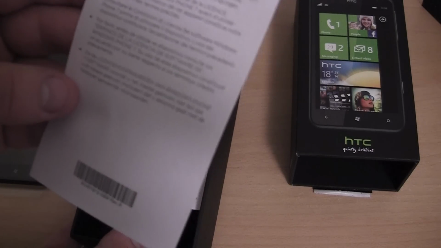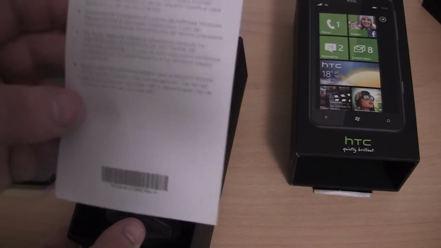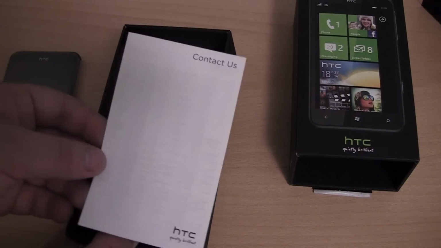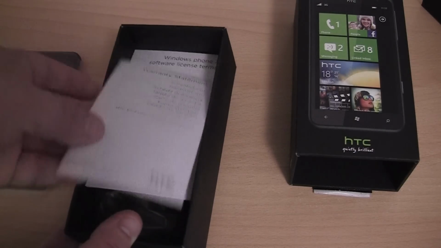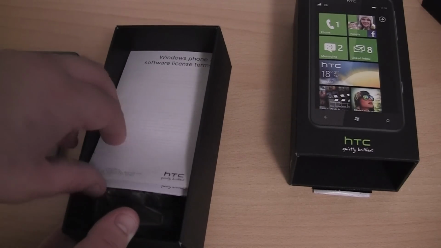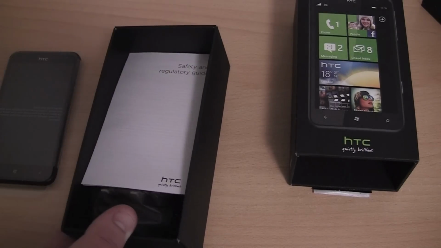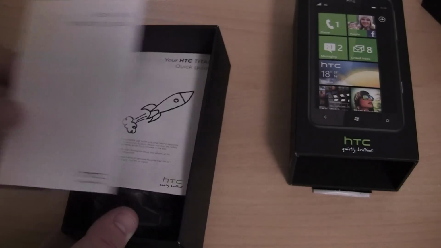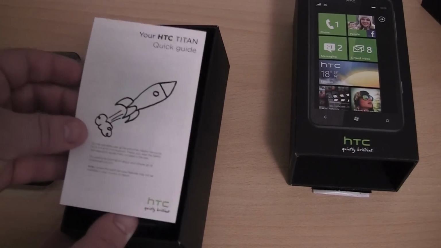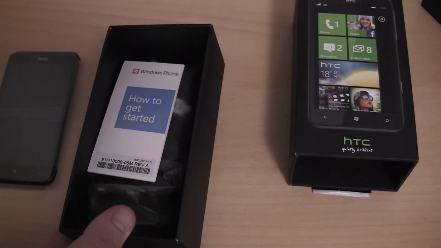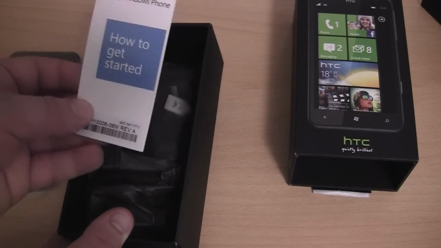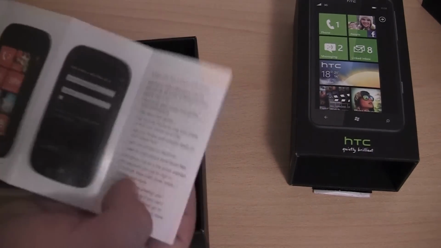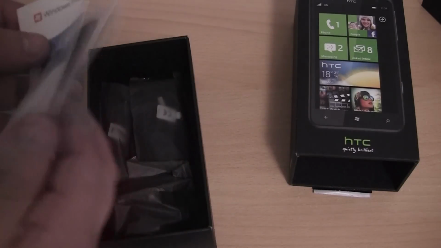The first thing you will see is something about the Windows Phone 7 license terms, nothing too exciting. The HTC Contact Us booklet, the warranty statement, the Windows Phone 7 software license terms, these are all guides that you're going to enjoy reading, obviously. Safety and regulatory guide, your HTC Titan quick guide, they don't even call it quick start guide, and Windows Phone how to get started. I don't know, this just seems to be some sort of booklet, nice and colourful.